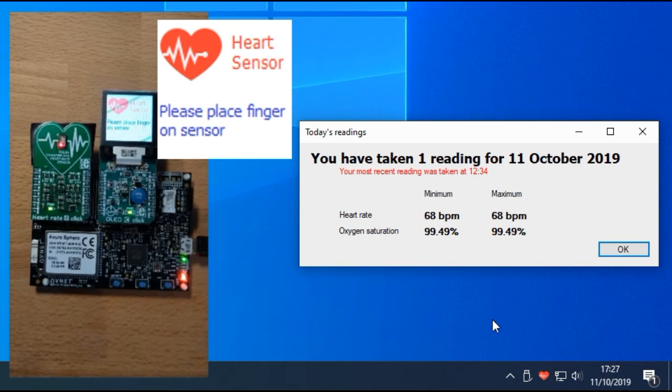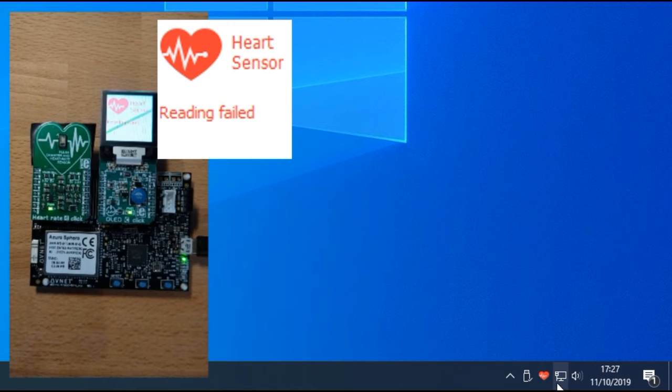If I ignore it, this will go away after a minute or so, and I may not be at my desk. I may actually do that. So as you can see now, it says reading failed. So if I go back to my application, then I can actually manually request a reading as well.